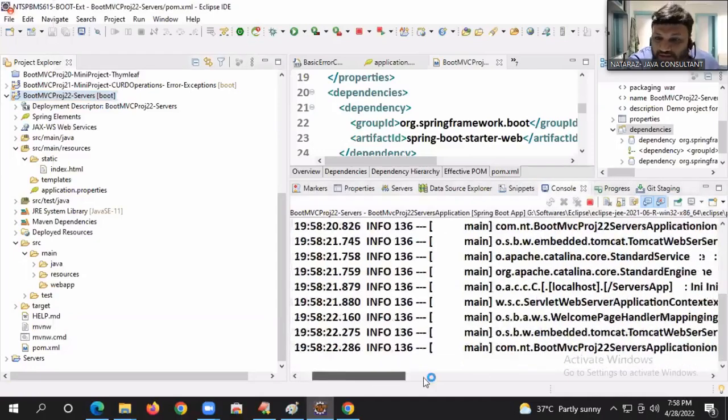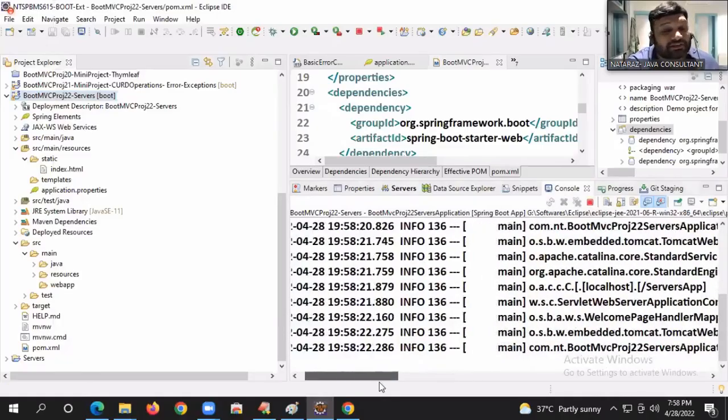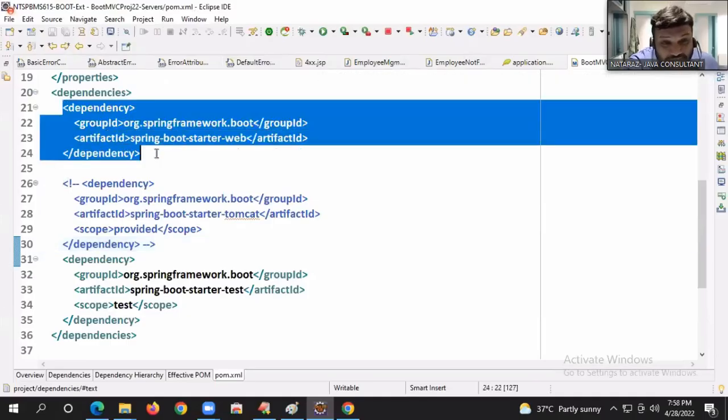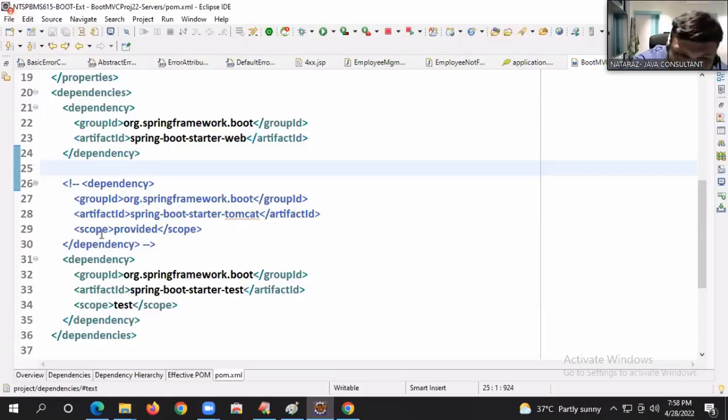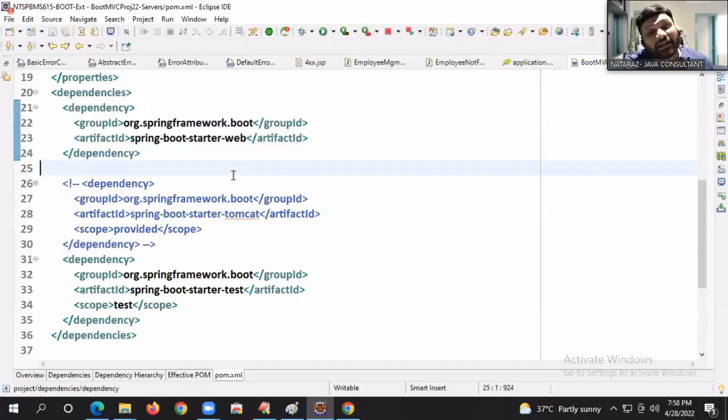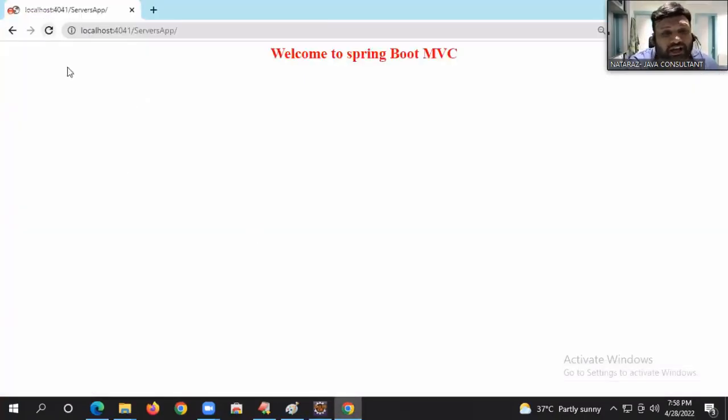Run as Spring Boot application. Still it is running. What's happening, guys? Nowadays, in the main itself, embedded Tomcat is coming as a dependent jar. There is no need of adding this separately nowadays. Here itself, embedded Tomcat is coming as a dependent server. That's why we are still able to run the application.